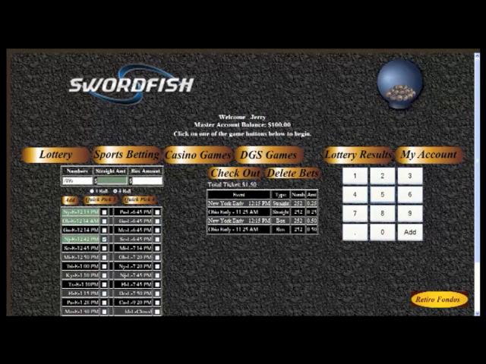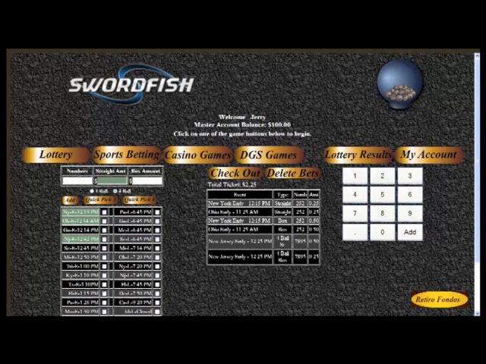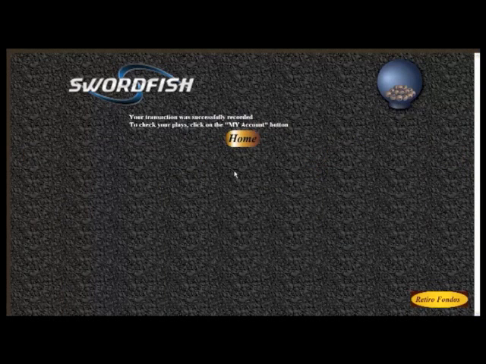We're going to pick our 4 numbers. And now we're going to bet the straight amount, the number, how much money we want to bet for the straight amount. And then we're going to bet how much we want in the box amount, which is any combination of the 4 balls, the numbers we just picked. We'll add those, and as you can see, they added them right there below. Now we can check out, and as you can see, your transaction was successful. So we can go back over to the home screen.